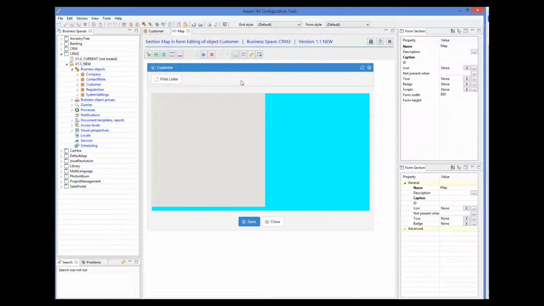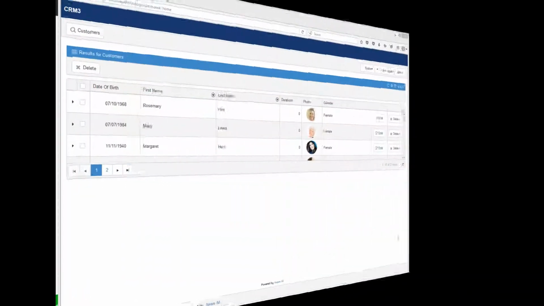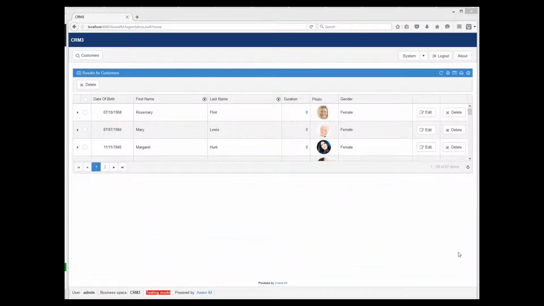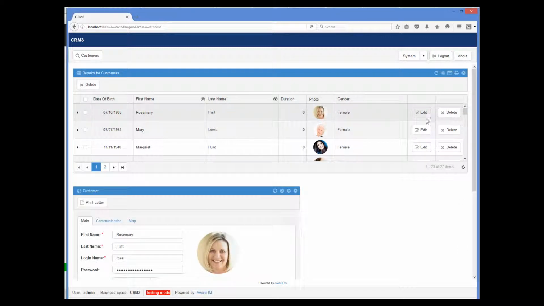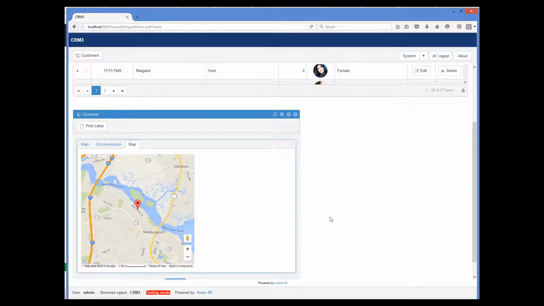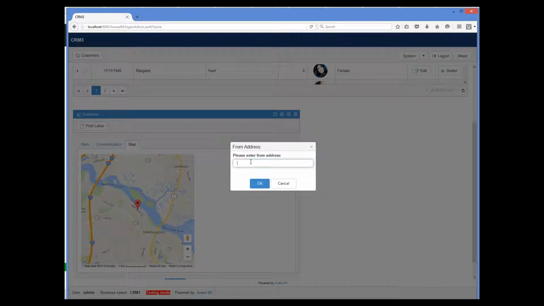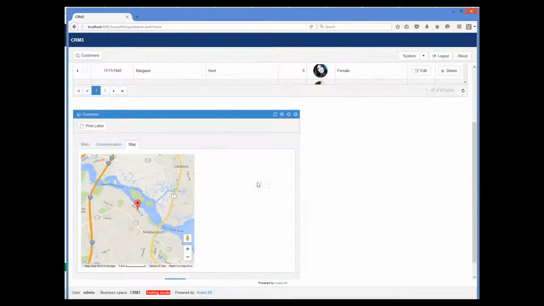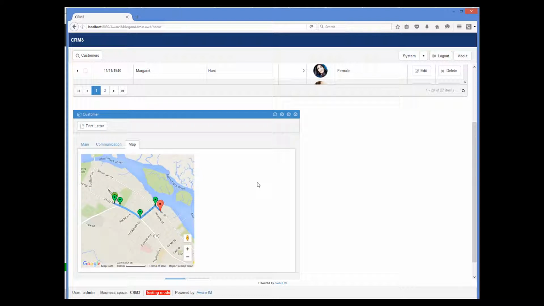Let's see how this looks now. So when we log into the application again, display the form of the customer and go to its map, we can see some new controls. And when we click on the marker, we can specify the from address and then we get directions from this address to the customer address.